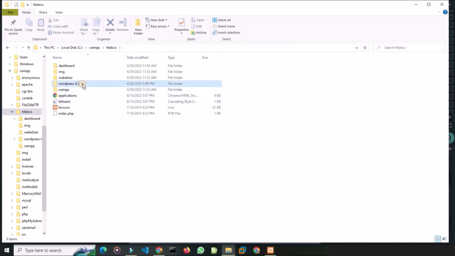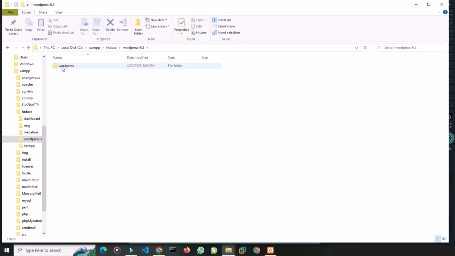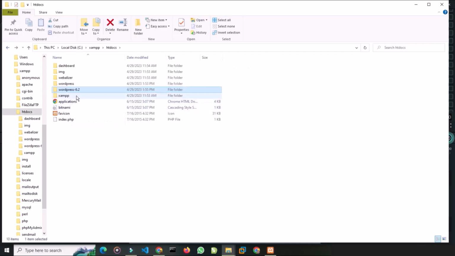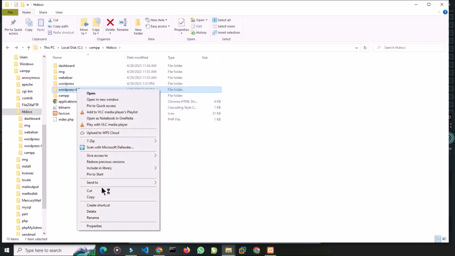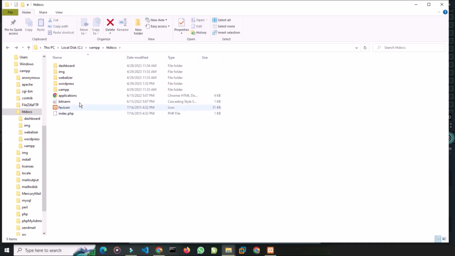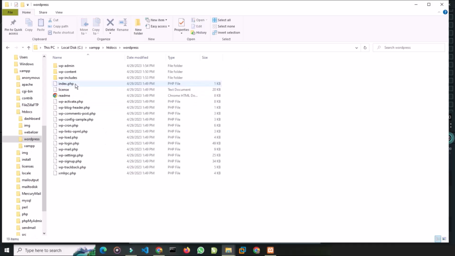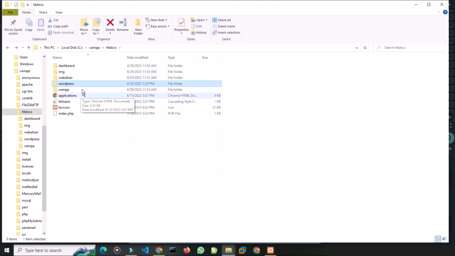Once I drop it into htdocs, I'm going to come right here and change the name. So here we have WordPress. I'm going to bring it out from the main folder. So it's going to be the main folder right now. I'm going to delete that. So I brought in the main files from inside, and here we have all the WordPress files that would make WordPress work on our local PC or local server.